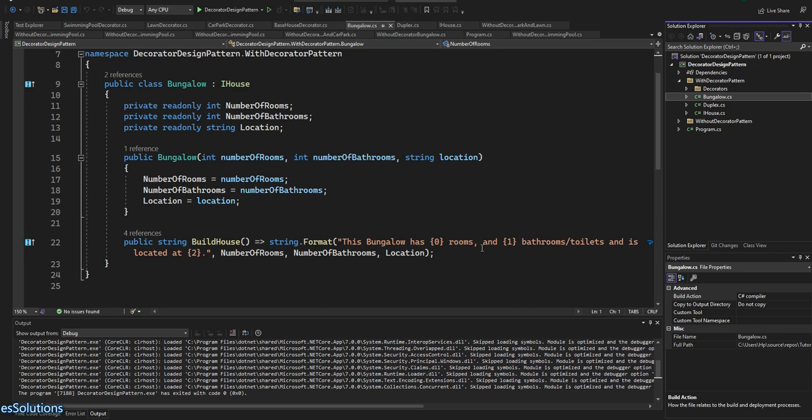So it reduces the hassle of having to create multiple classes. This is very, very useful when you have a lot of permutations or possibilities of how things can go. When the possibilities keep expanding exponentially, it's always best to go with the decorator pattern.